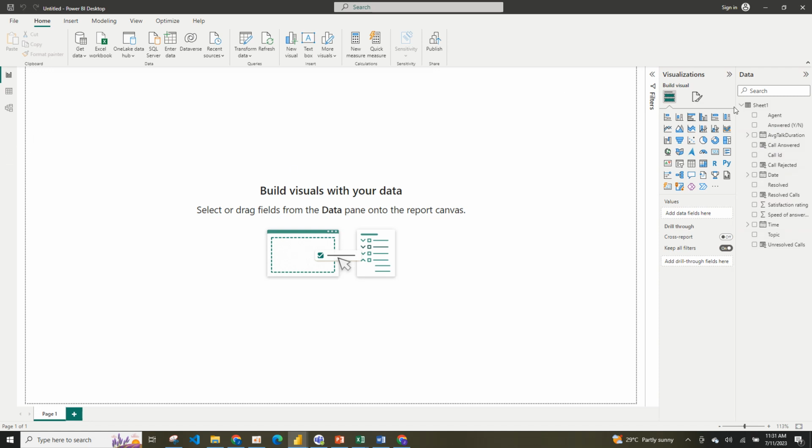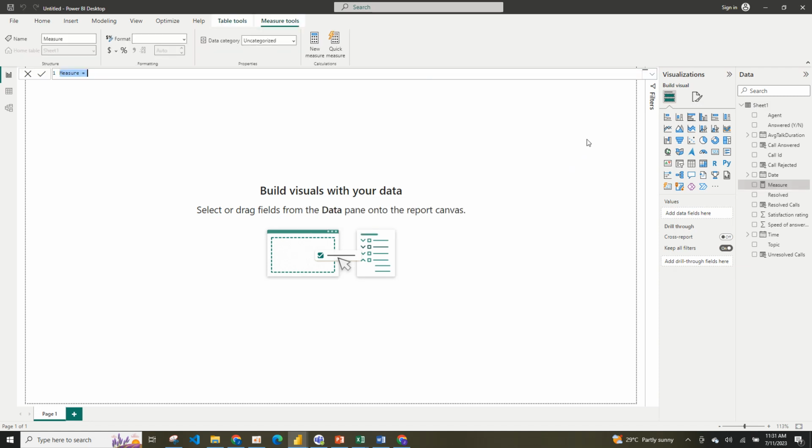So now I need to create a new measure using that. I want to get the total number of calls. So that will be creating a new measure here. So total calls equals to, let's use count of all the answered, both the rejected and the accepted calls. That's the total calls. So I've created our total calls now.